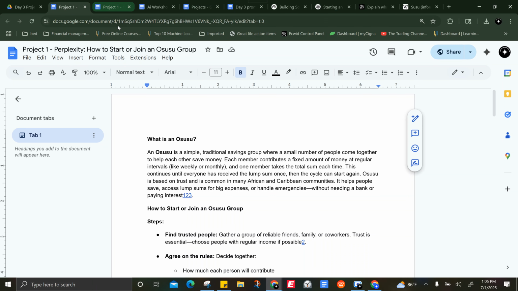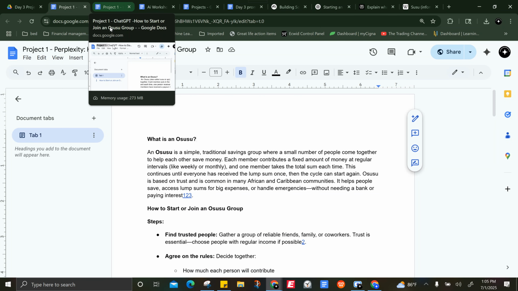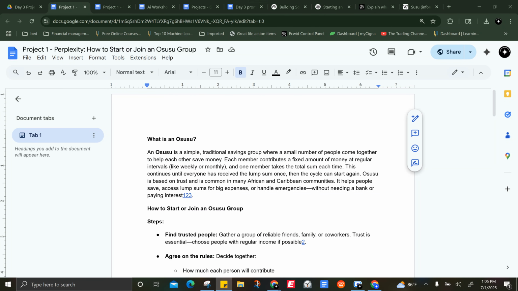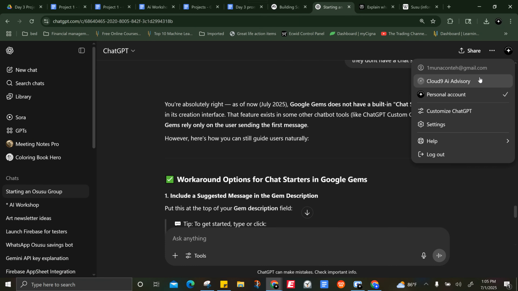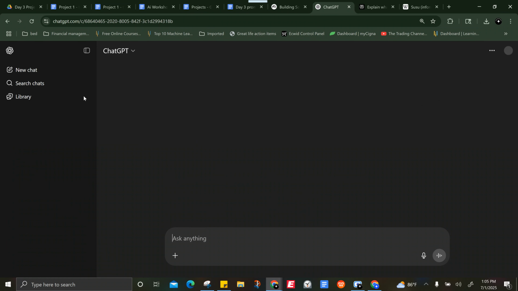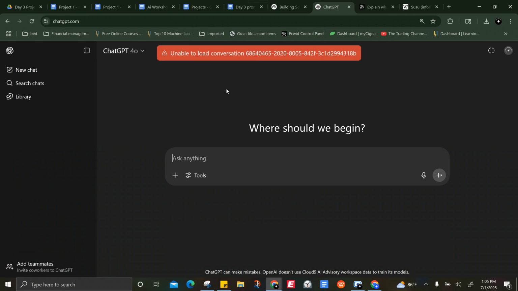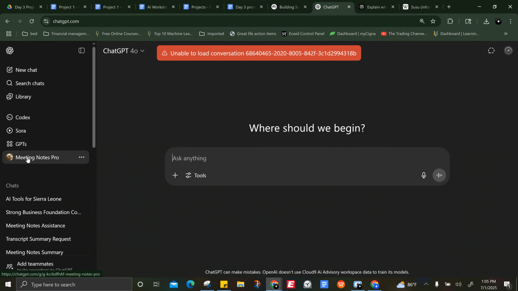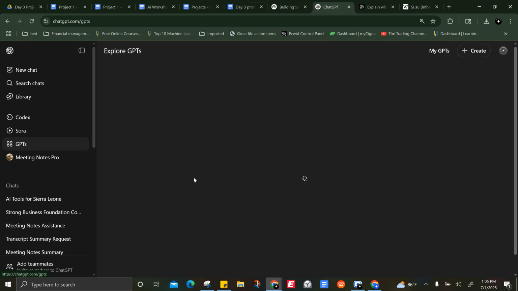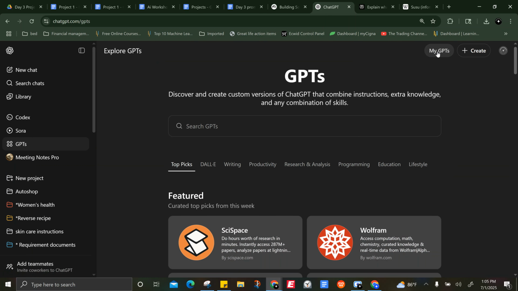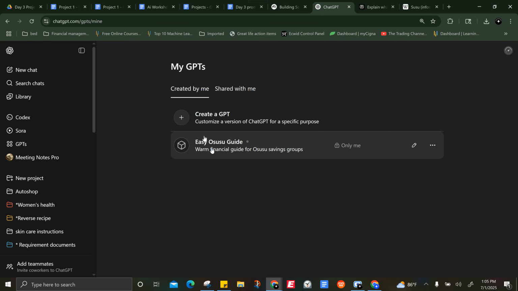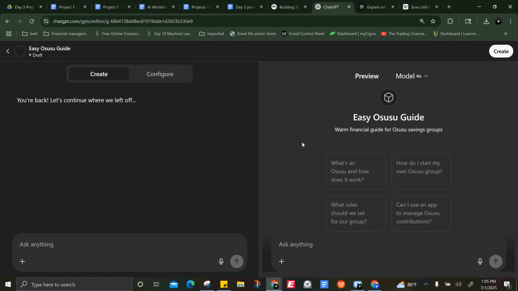I'm trying to think real quick. Let me just save that link real quick. I'll just go ahead and open up a new one. It's okay, because I messed up. GPTs. Maybe it's saved. Let me click my GPTs. Okay, it is saved. Easy Osusu guide.